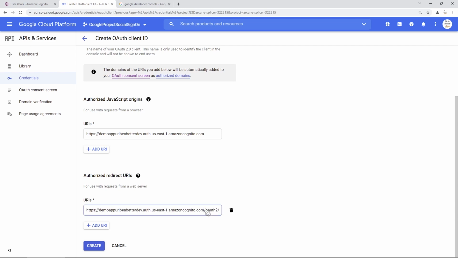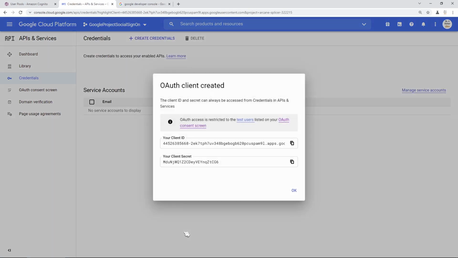Not going to get into why you need to put in these specific responses. This is more to do with how OAuth 2 works. But for our case, that's all you really need to do here. So go ahead and click on create now, and you should be good to go.